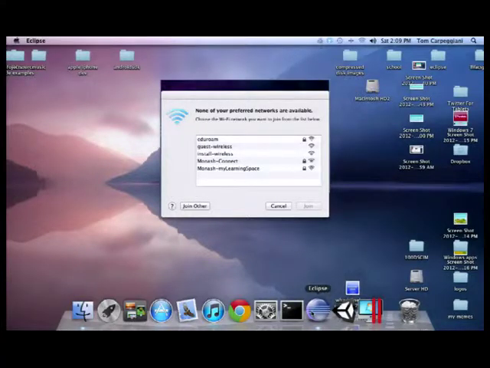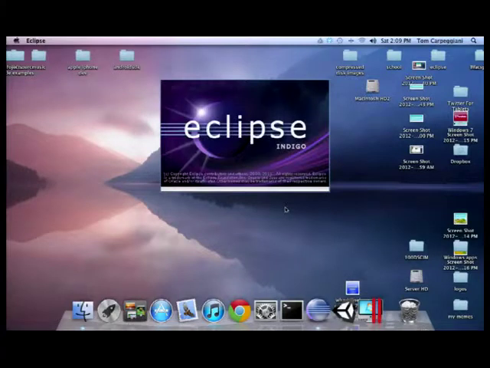Yeah, Eclipse is the IDE you use to do Android development. And then with that you either use the NDK or the SDK.